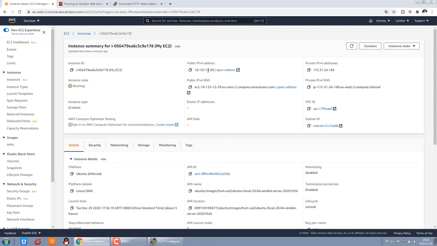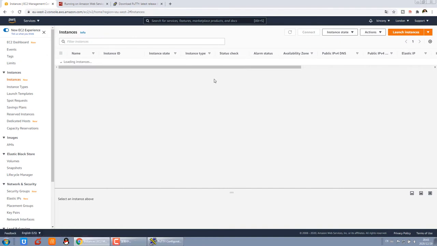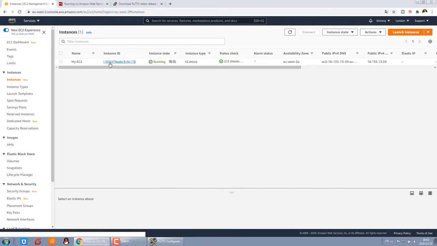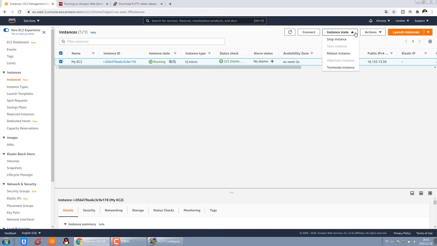This public IP will change if you stop the instance and restart the instance. So I suggest you not always stop your instance. If you stop this instance and start again, the public IP will be changed. So I suggest you use reboot. If you reboot, the public IP will not change.